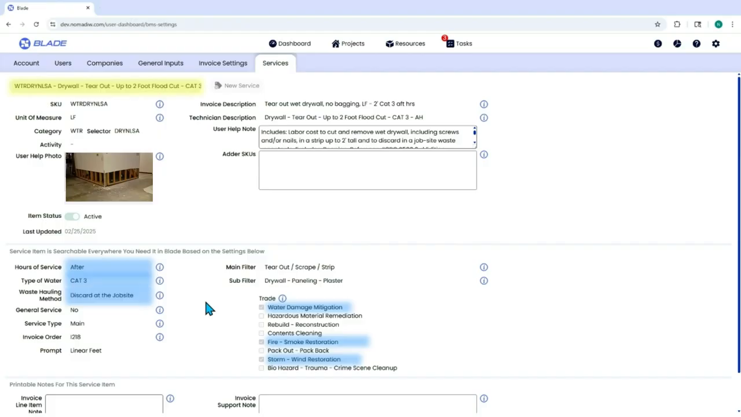Blade further simplifies invoice entry by using a simplified line item description for search text. Users can also easily browse possible line items using Blade's custom filtering system.